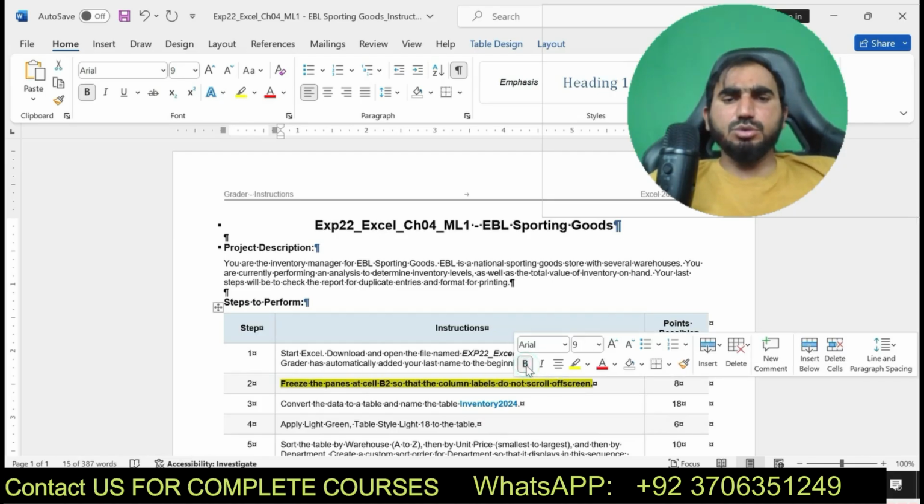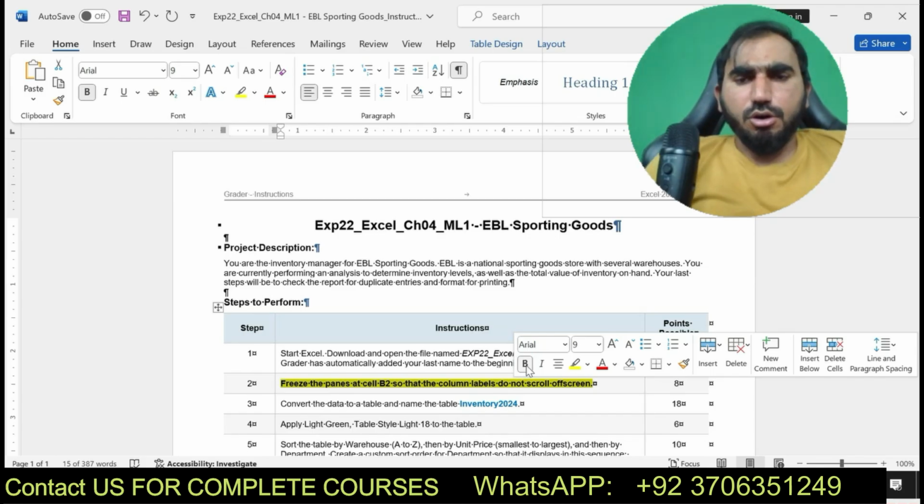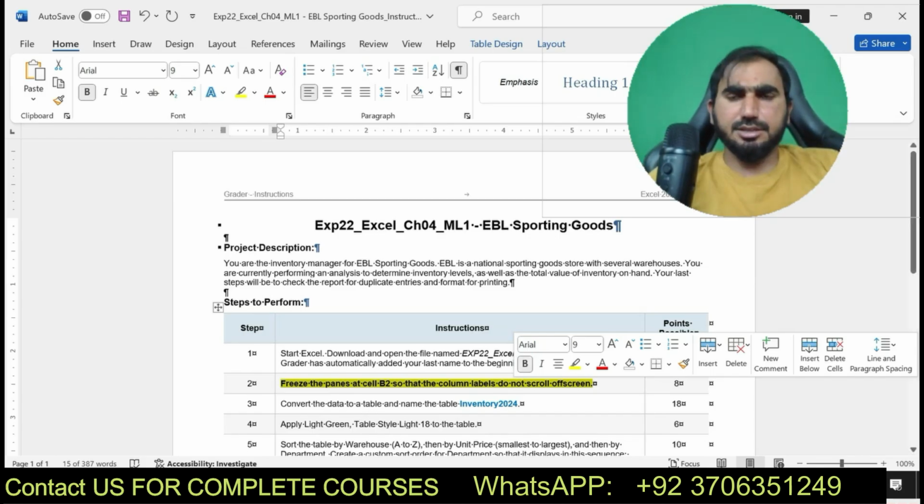Freeze the pane in cell B2 and sort the column label. Don't scroll off screen. Okay, now you can see here I am going to move for my step number 2 here.